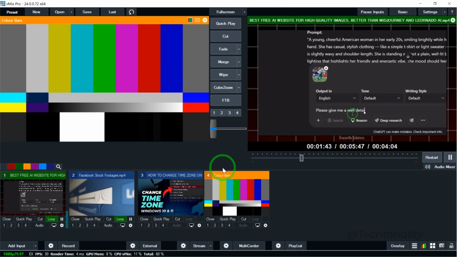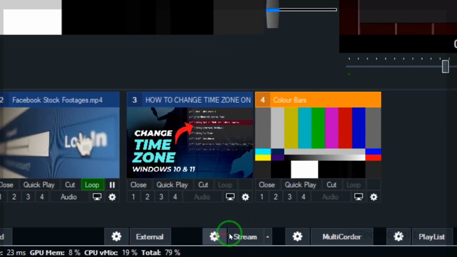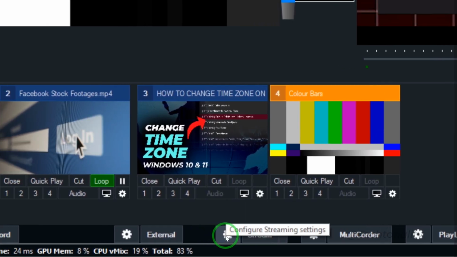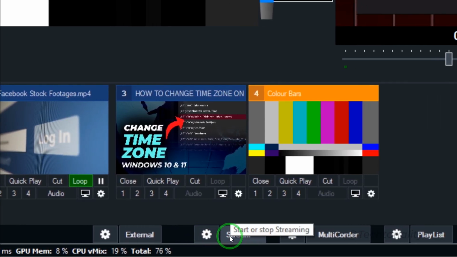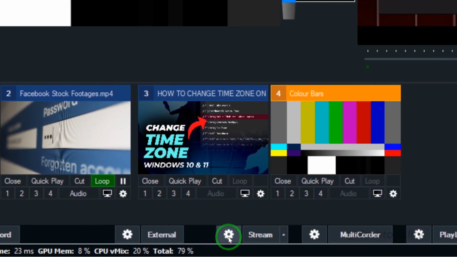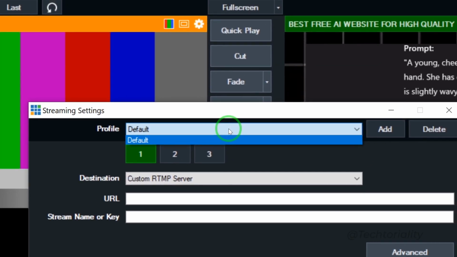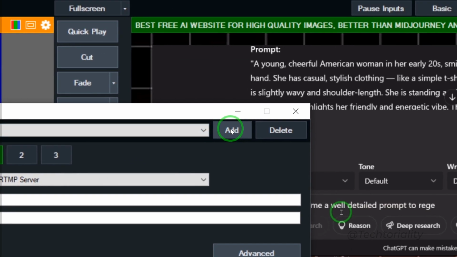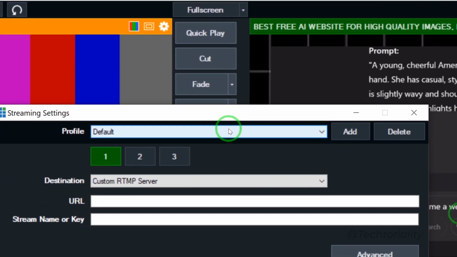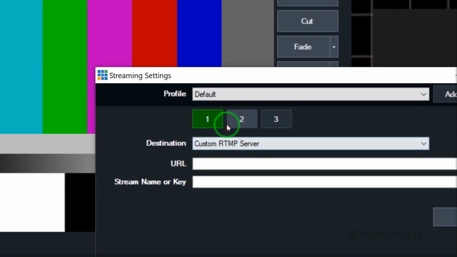So the first thing we have to do is to come to where we have the stream tab, and click this gear icon beside the stream tab. Now you have a couple of options. You have profile, you can leave it at the default, or you can add another profile. It's up to you, but I'm just going to leave it at my default one.